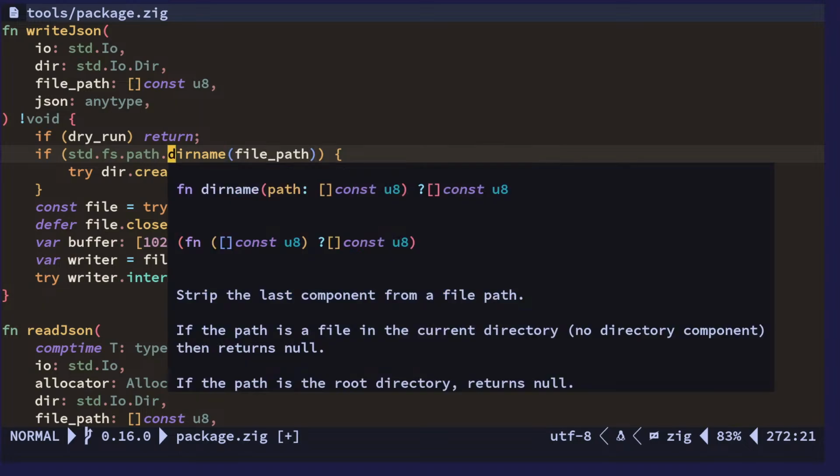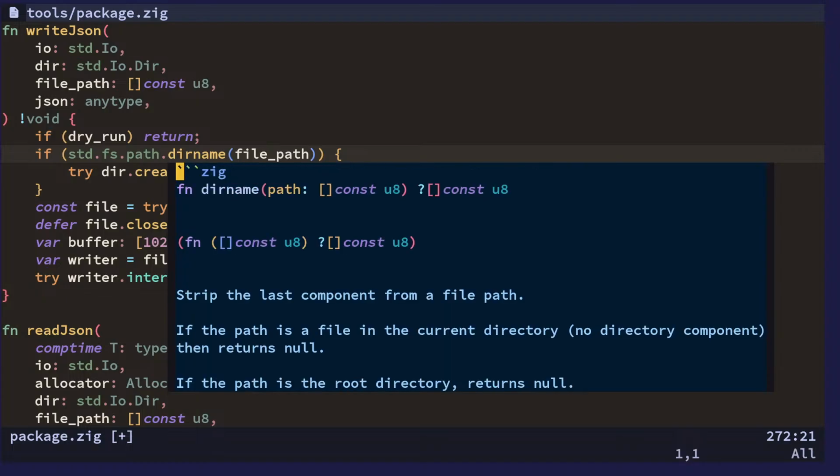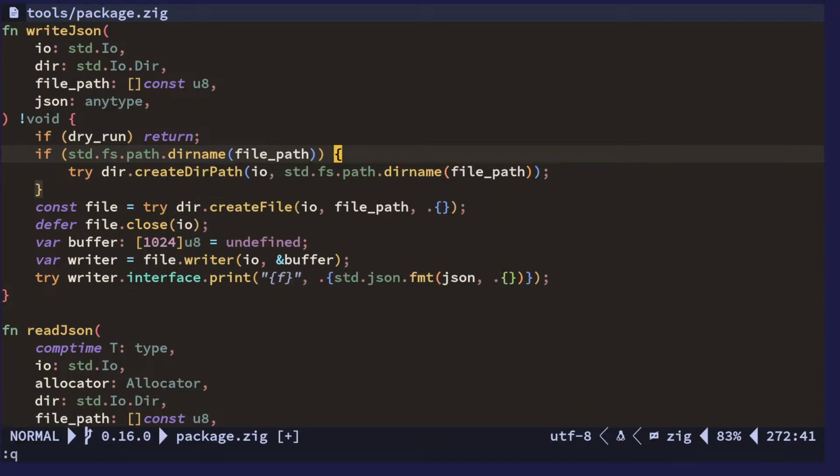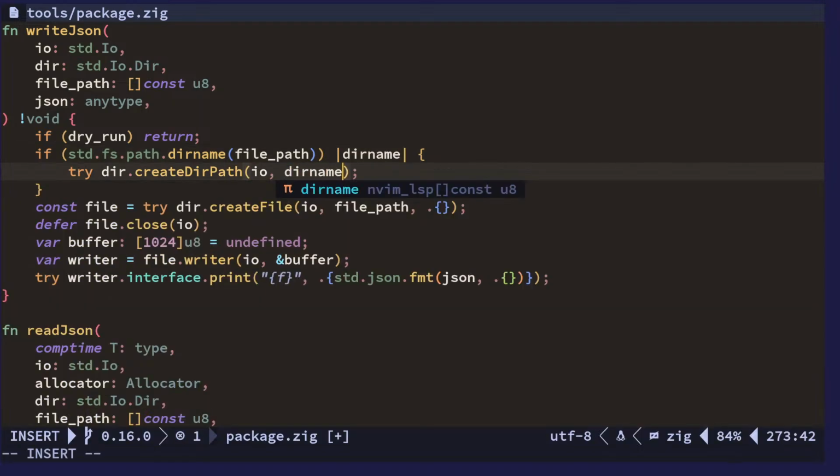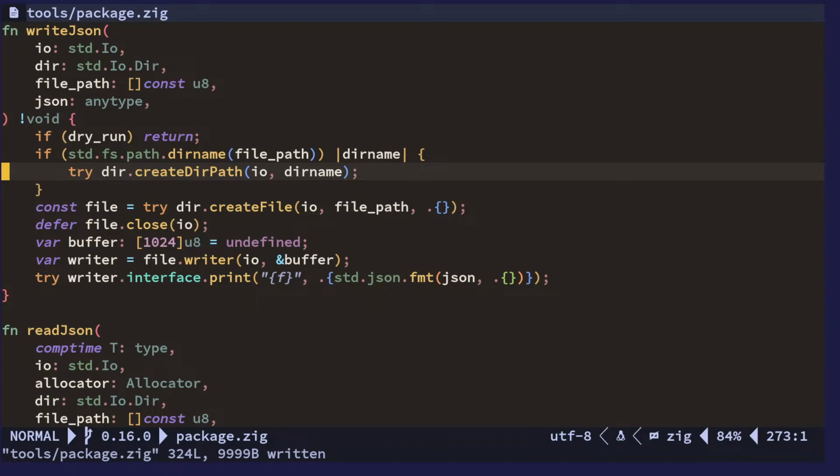Wait, what do you mean? In the current directory? Yeah. So this would just mean, like, if it's relative in the current directory, it returns null. If it's a root path in the root directory, yeah, it returns null. So if we get one here, we get the dir name, and we can use the dir name here. Otherwise, we don't really need to create a path because the dir is already created.